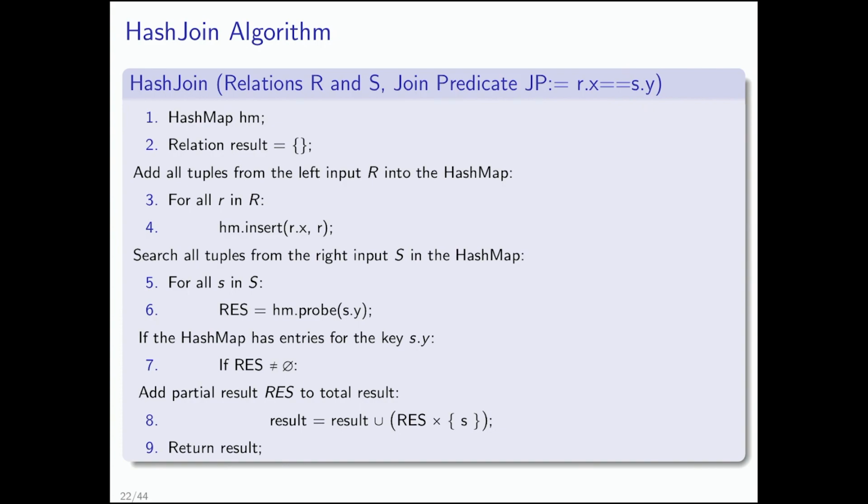That's a very efficient algorithm because you have linear costs, linear in the number of tuples from R, to create the hash table, and then you have another linear cost in the number of tuples from S to probe that hash table. Of course, if the join predicate equals true, you can't do something with the hash join.